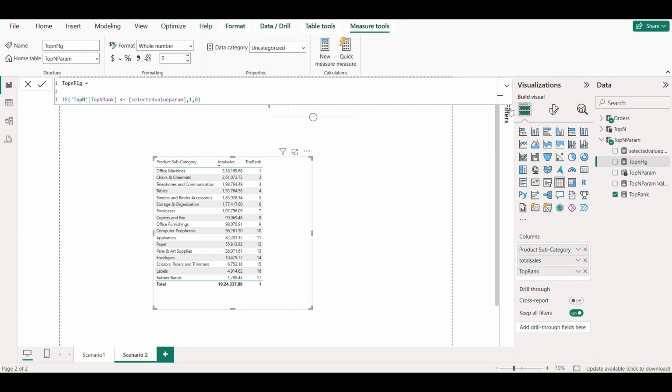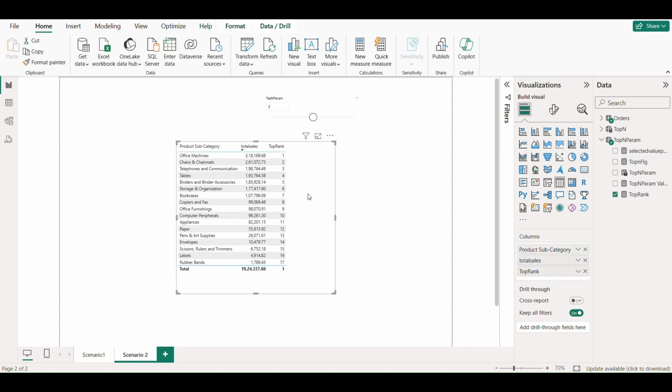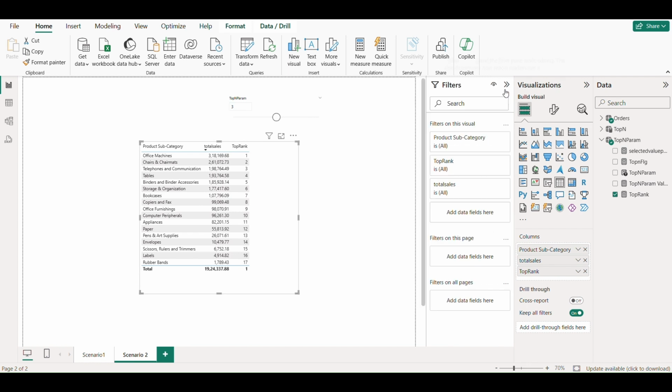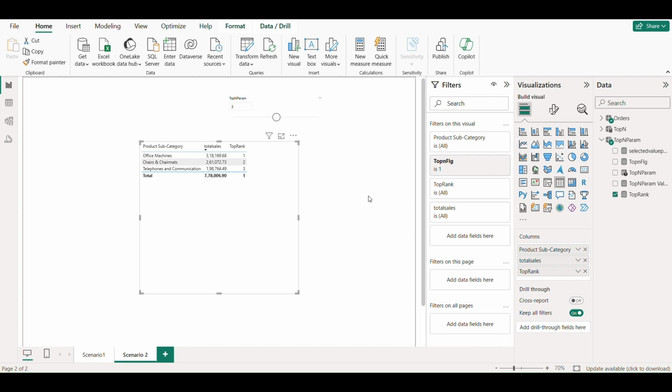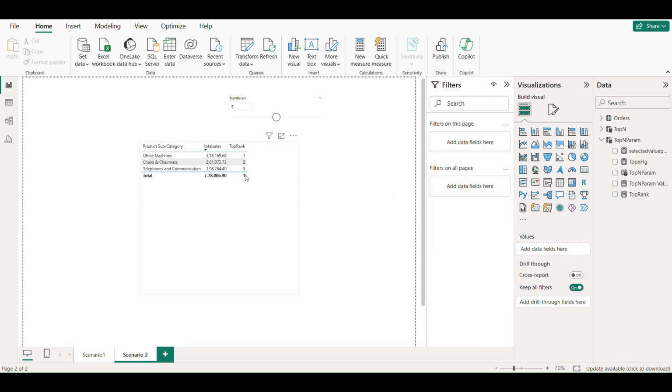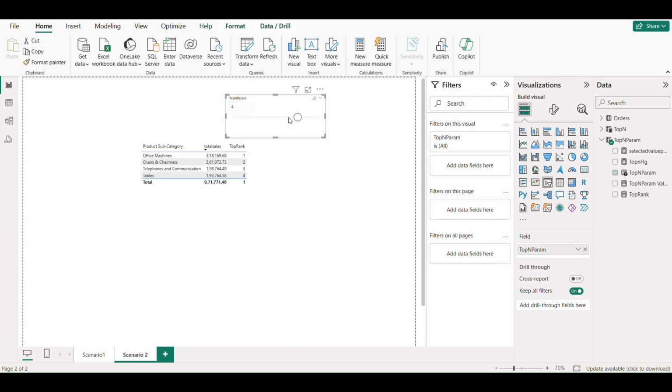I will put it in this visual. Go to Filters, choose this Top N Flag, and add it to the data fields here. Change the drop-down to 'is' and write 1. Apply filter. Here we are getting 3 records, the top 3 records, because the slider is at 3. If you slide forward to 4, we get the top four records. If you slide backward, we get two records because we selected two.